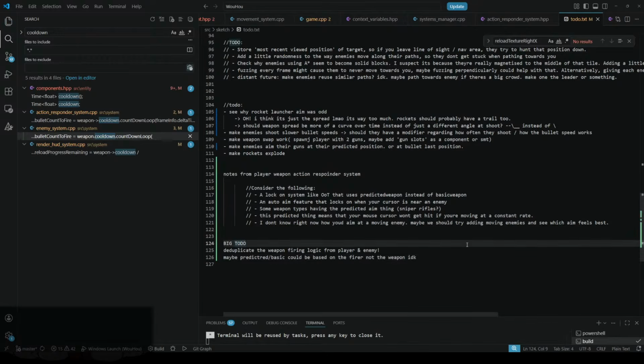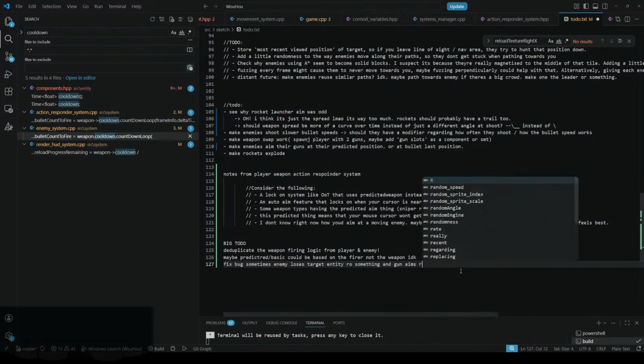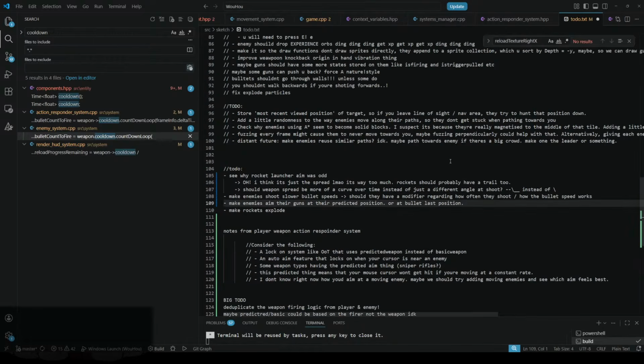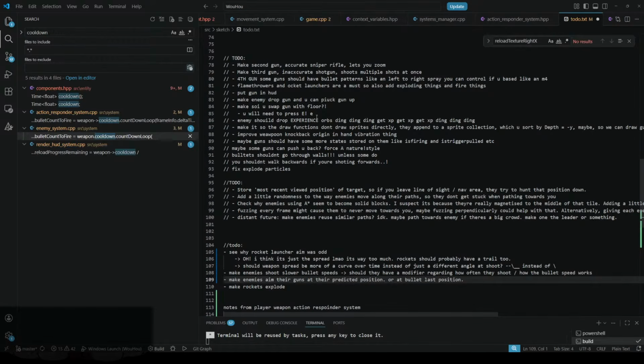Maybe it could be an upgrade. I don't know. Anyway, fix bug: sometimes enemy loses target entity and gun aims right, and they don't move to you when green. Making enemies tint color when they change state was a smart idea.